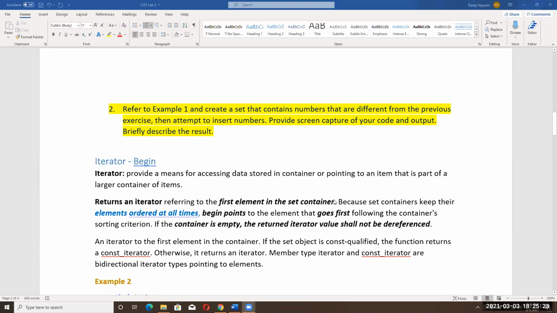And if the container is empty, the returned iterator value shall not be dereferenced. So what we can do is use begin with our iterator, and our iterator to the first element is going to be the default, right? So if you say begin, that's going to point to the first element of your set. Here it talks a little bit about the const iterator, a bidirectional iterator that can point to multiple elements, where earlier we saw how we would point to number 20 by using the iterator called it.